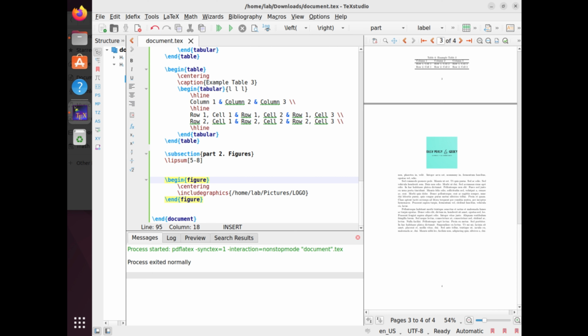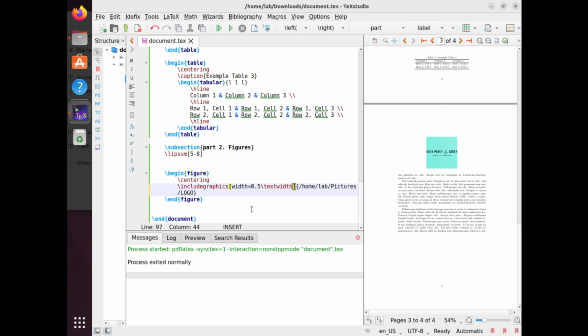Now, let's talk about how to actually control the size and position of an image in your document. The \includegraphics command has several options that allow you to do this. Some of these options are: first option is width. This option allows you to specify the width of the image. For example, if you want the image to be half as wide as the text on the page, you can use the width option like this. width=0.5\textwidth.